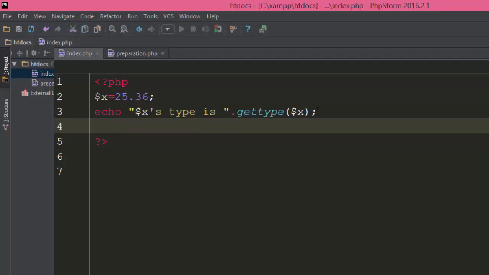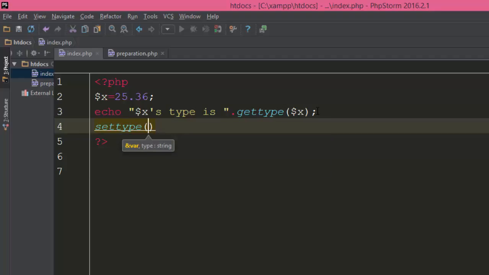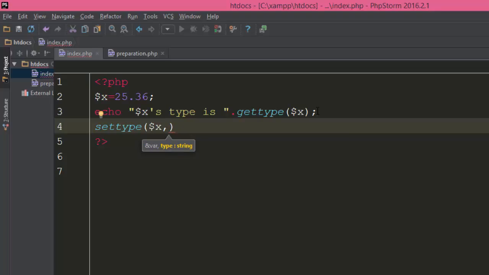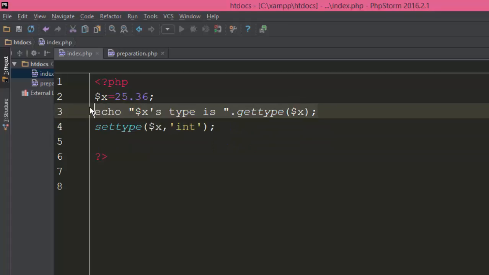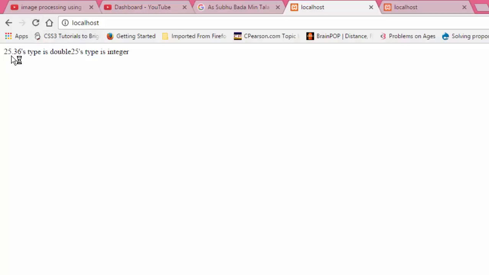What I want to do is change the type. I would say set type. First, we have to tell it the variable name: set the type of variable x. In which type do you want to convert it? I'll convert it into, let's say, integer, int. Then I'm going to end this statement. And now if we try to get the type again, it will tell us that its type has become integer.